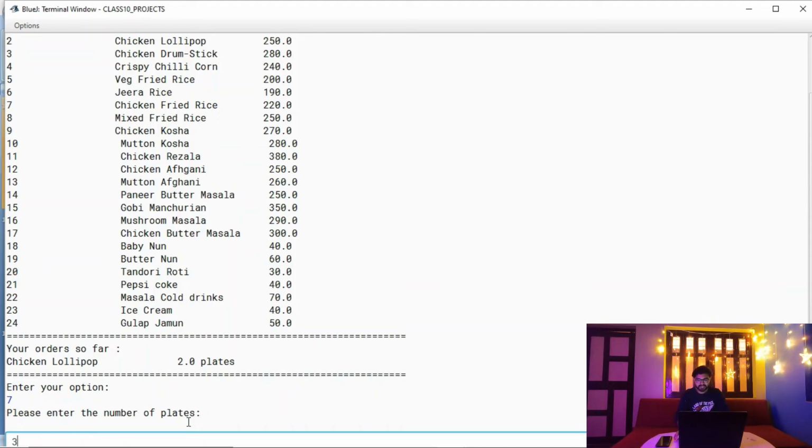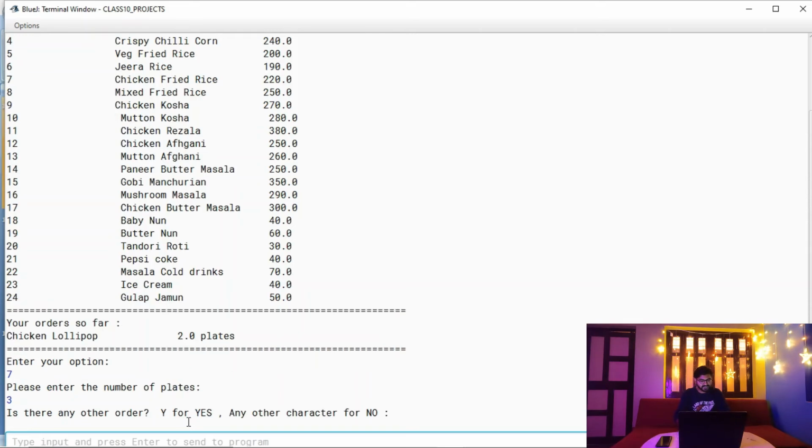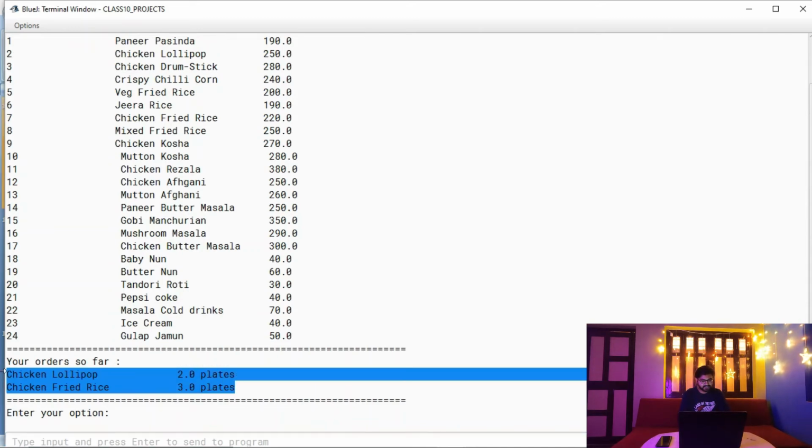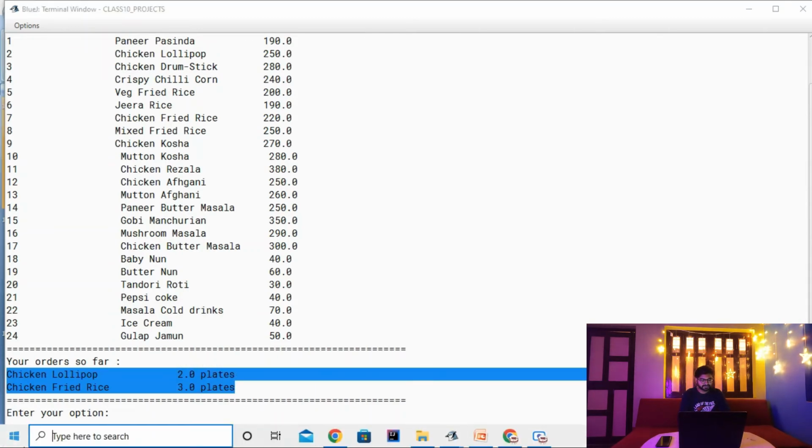So I want to have 3 plates. We have 3 persons over here, or 5 persons. I can share that. So suppose I want to order 3 plates. Now, is there any order? Next order? Do you have any next order? Yes, obviously. I have to order something. How can I eat only the rice, right? So see, again we have the chicken fried rice and chicken lollipop printed over here.